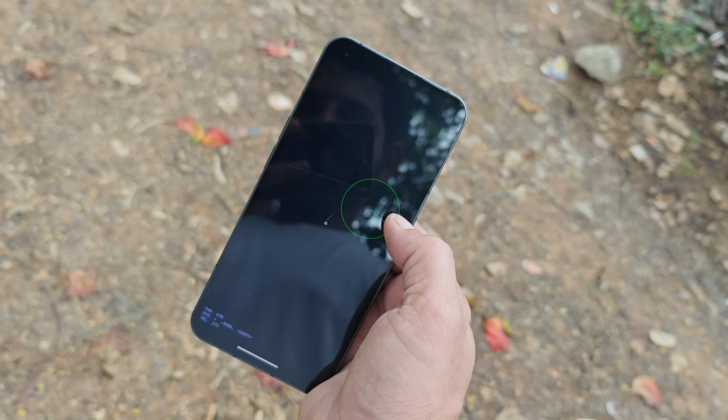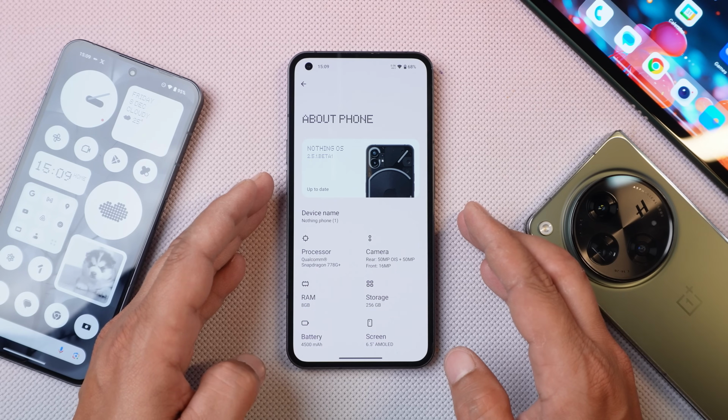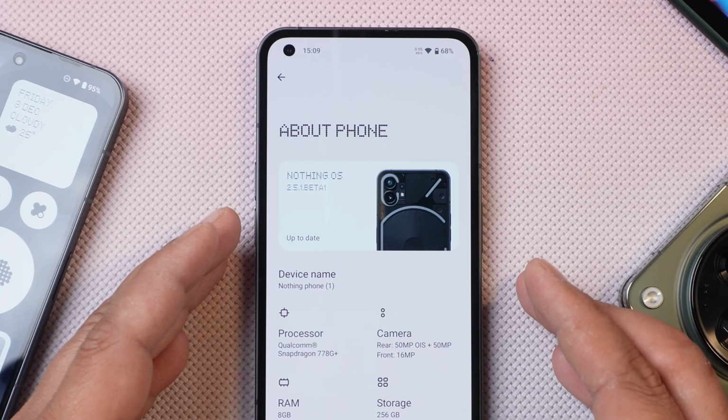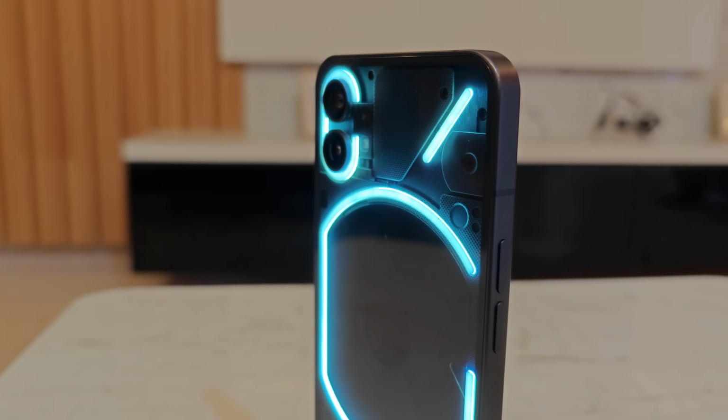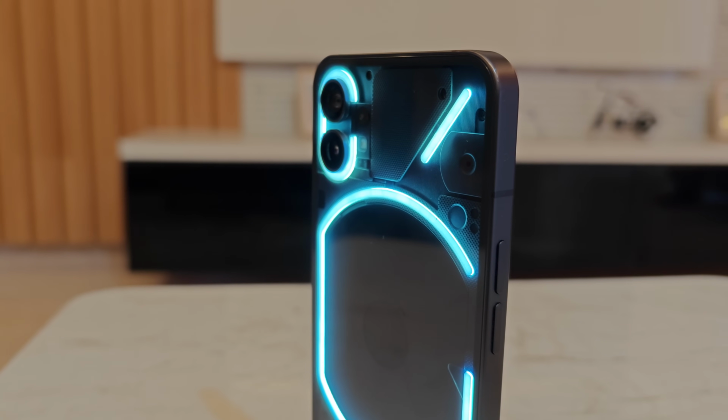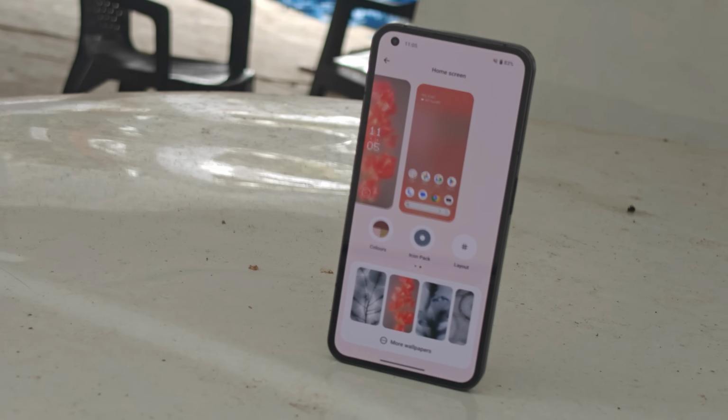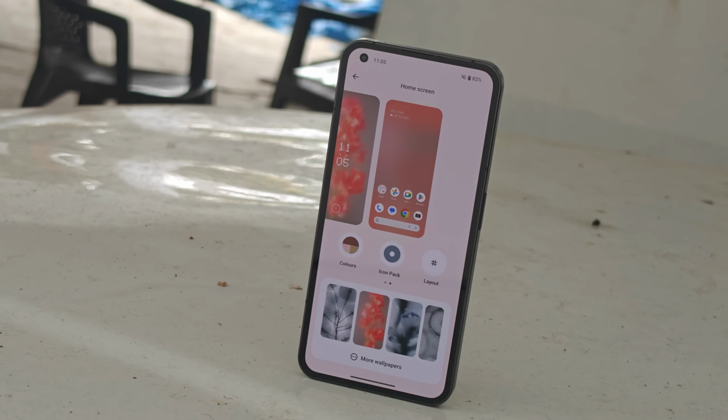First of all, let me show you the software information. If you go to the About section, here you can see Nothing OS 2.5.1 Beta 1. As the file is already available on the internet, I can provide it in the description below, but make sure you install it at your own responsibility. If anything happens to your phone, I'm not responsible for it.